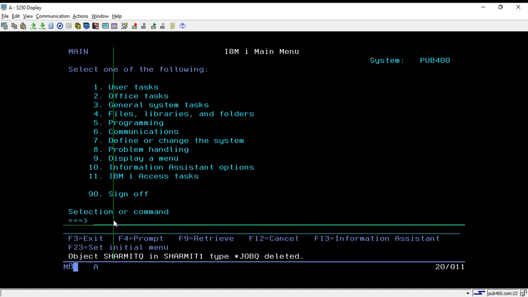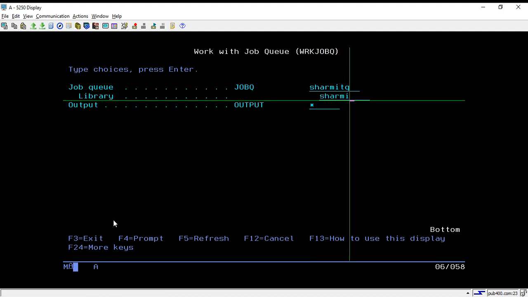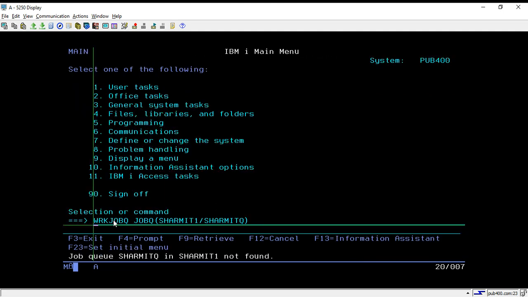Okay, so let's confirm it. So we will again run the same command, WRKJOBQ, and my job queue name was Sharmit queue. So either you can take F4 after WRKJOBQ and specify your job queue name here, Sharmit queue, that was residing in Sharmit1 library, and hit enter. So it shows job queue Sharmit queue in Sharmit1 not found because it is deleted. We have just used the delete command to delete that.